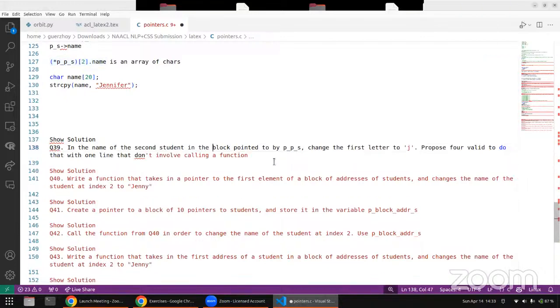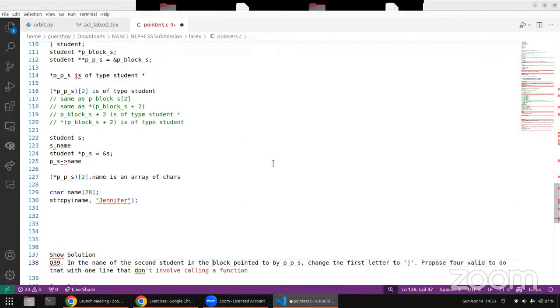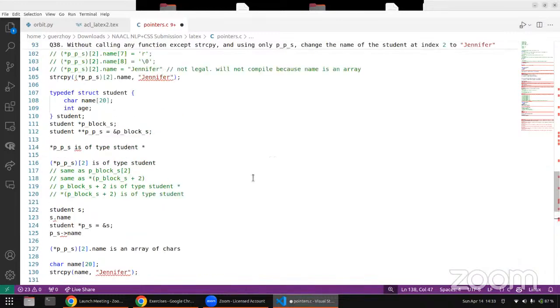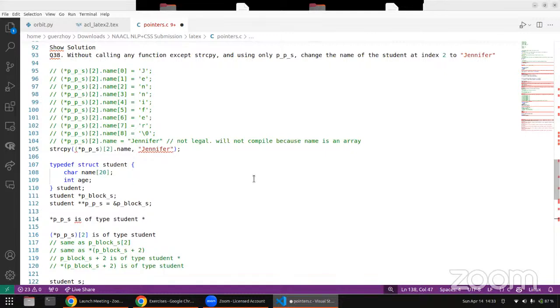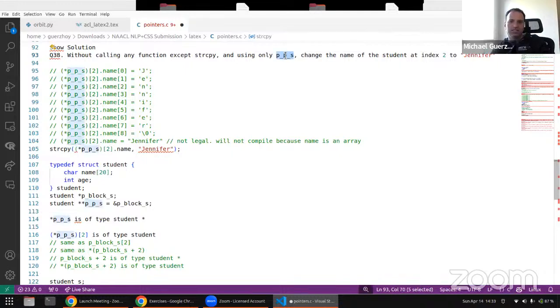So I have a question. When we allocated memory for the block, did we allocate memory for like 5 blocks or the number of student blocks? Because I've been confused. Well, in the question, we didn't really allocate it for the block. We just assumed that it's already there.